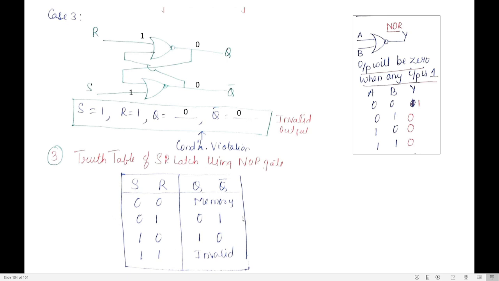So what is the truth table of the latch we have derived using NOR gates? When S and R are 0, 0, it acts like memory. When S is 0, 1, same output. Can you see? Input is 0, 1. Output is also same, 0, 1. When input is 1, 0, output is also same, 1, 0. When input is 1, 1, it is an invalid state.